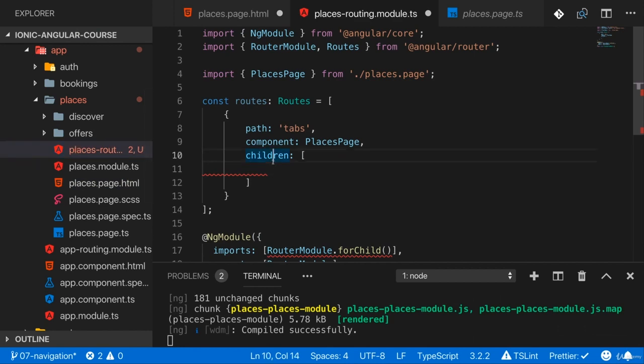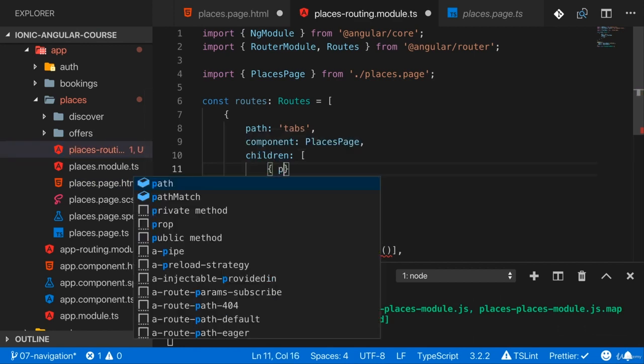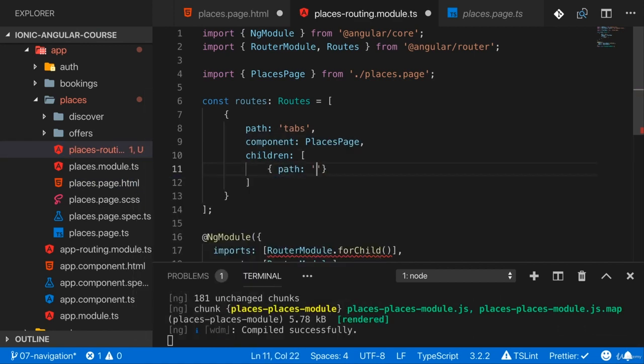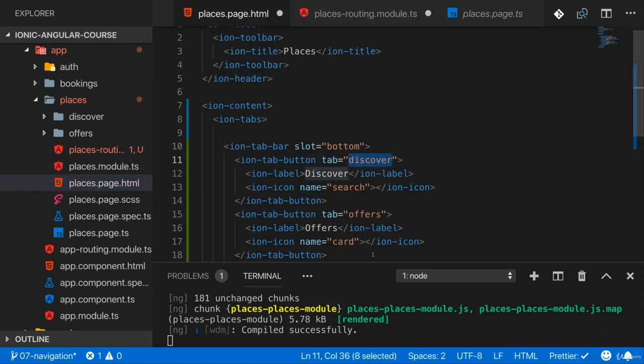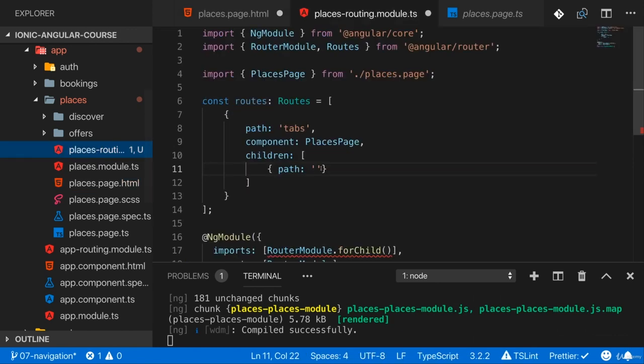How do we do that? Well, we add again just an object to configure a path, and the path here now has to match one of these identifiers, because Ionic behind the scenes will then look for such a path when this button is pressed. So here I'll now add discover as a path.